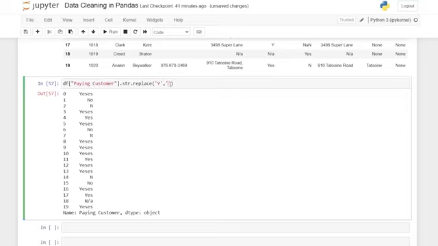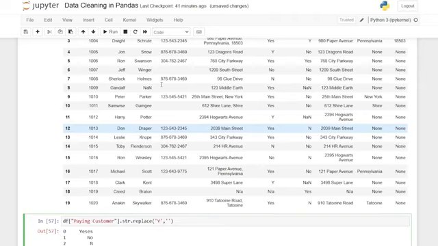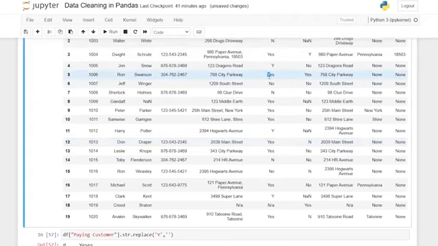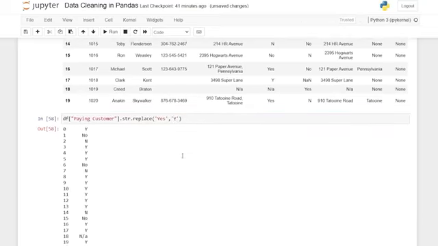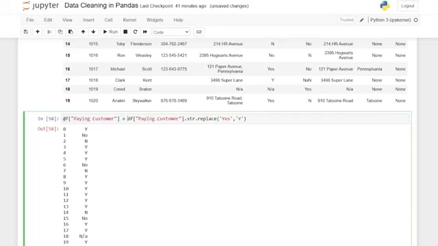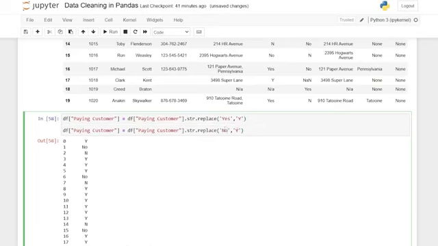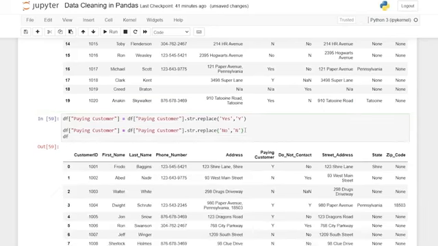Because it's literally looking up here and saying, okay, here's a Y. Let's change that Y into a YES. So now it's doing YES, ES. We don't want that. So let's look for the yes and change it into a Y. Now when we run this, that looks a lot better. So we'll do df paying customers equal to, and then we'll copy this. We'll do the exact same thing. No and N. And then let's call it.